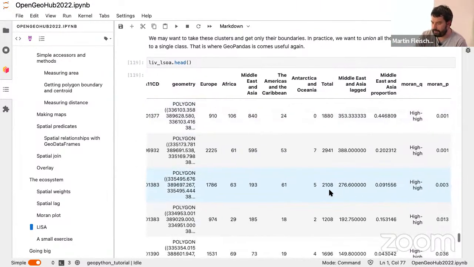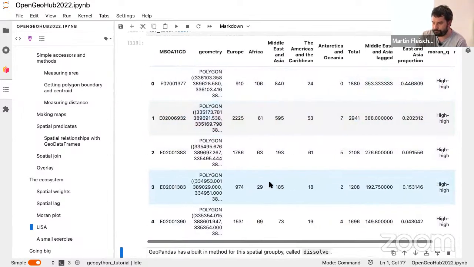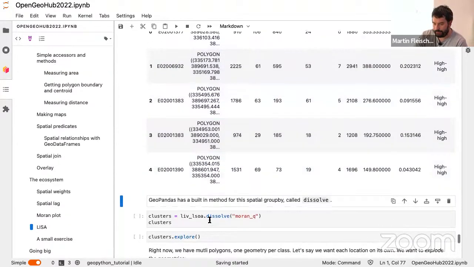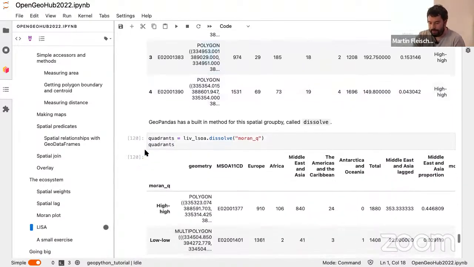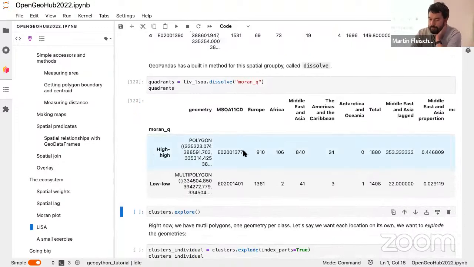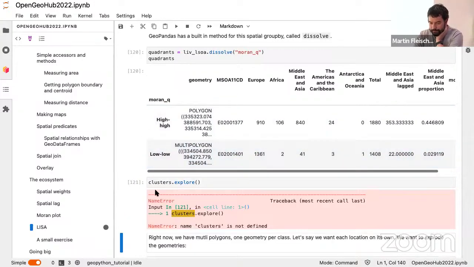So we are using this column, which is encoding high, high, high, low, low, low, and creating one which I will probably rather call quadrant, because clusters is not the best name. This gives us, in this case, two observations in the final dissolved GeoDataFrame, one for all the high classes and one for the low classes. The first one is a polygon, the second one is a multi-polygon.